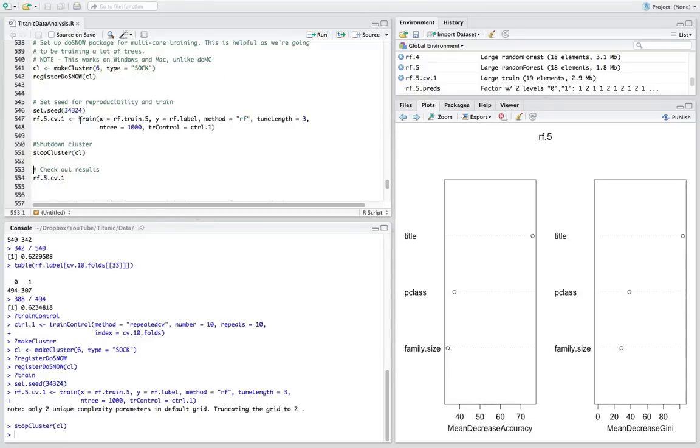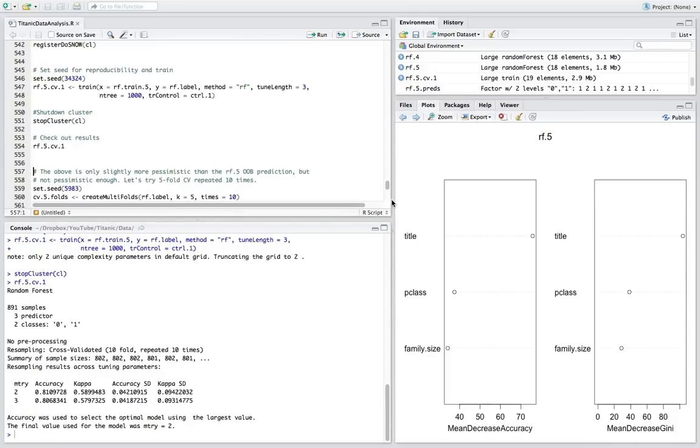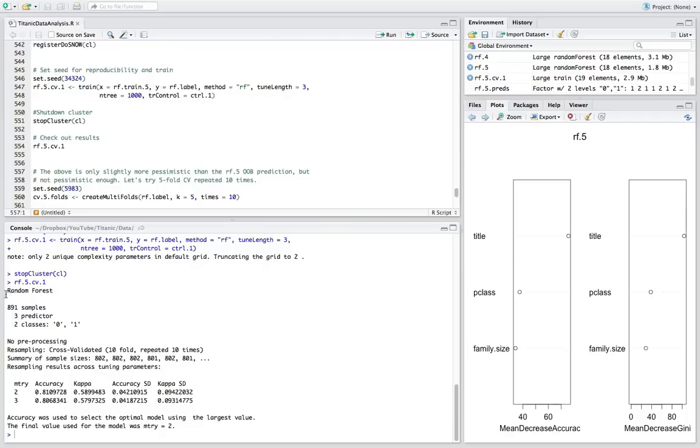Okay, the result of my train operation got crammed into this variable that I'm calling rf.5.cv.1, right? So for the 5th random forest, this is the first cross validation run for it. And Caret's really smart, and it can say, look, I can just invoke this on the command line, and it'll give me a nice printout. Okay, great. So, tells me it's random forest, no pre-processing, great. Resampling, hey, 10-fold repeated 10 times. Here's the summary of the sample sizes, and you can see they're about 90% of the total training set because the total training set's 891 records.